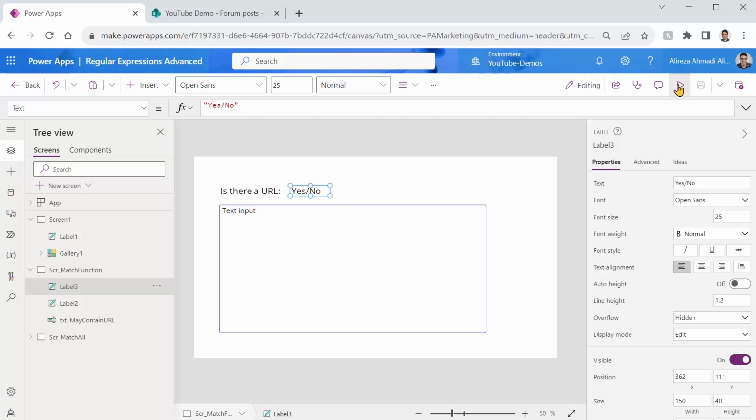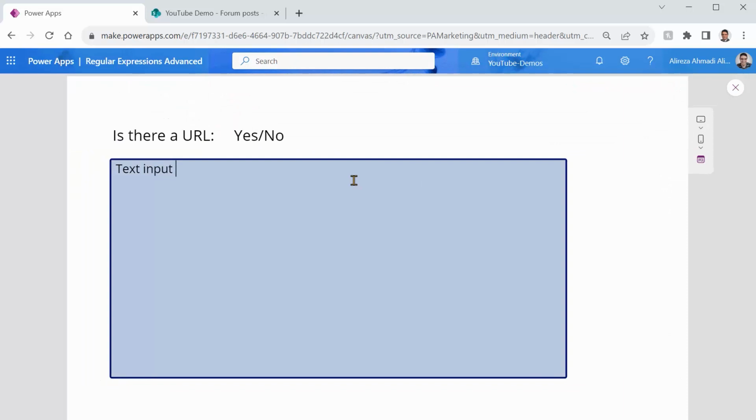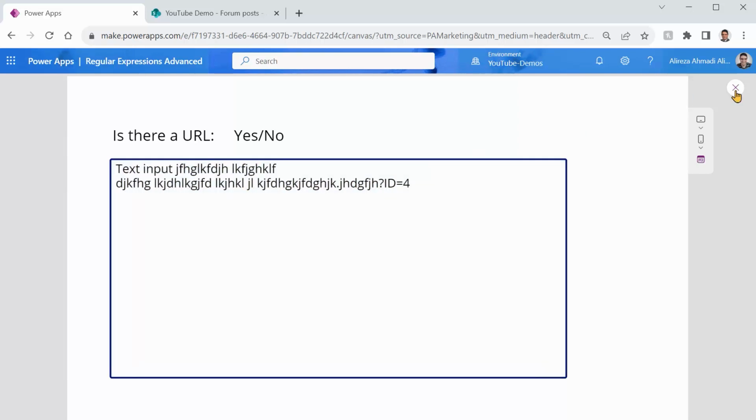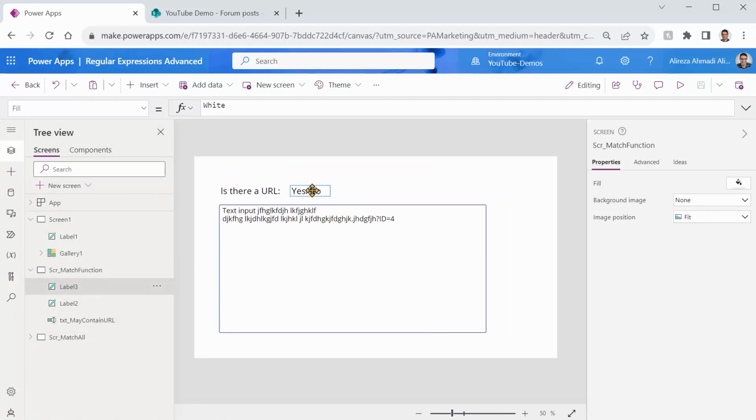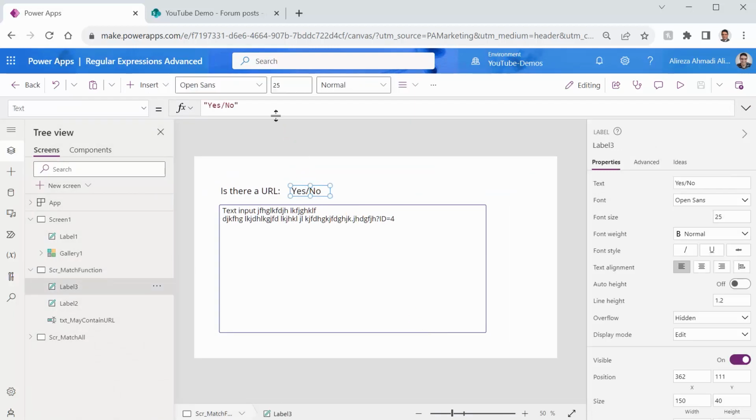So let's say I run it and I can say something, next line, something, and something dot something question mark ID equals 4, for example. So this one should look like a URL, and we should be able to capture it if the regular expression works as we expect. So I come back here, and now this is where we write the expression.